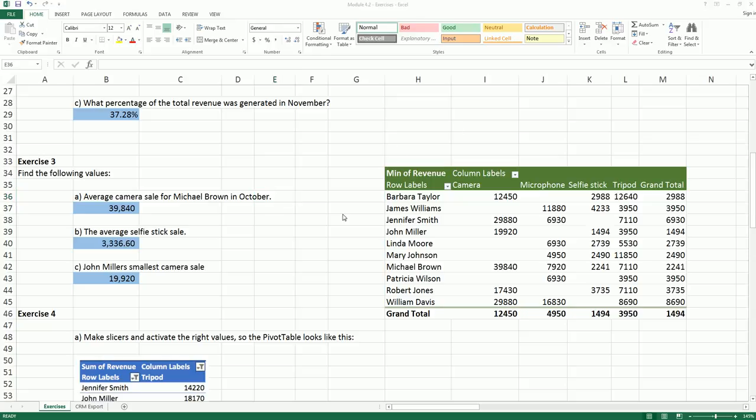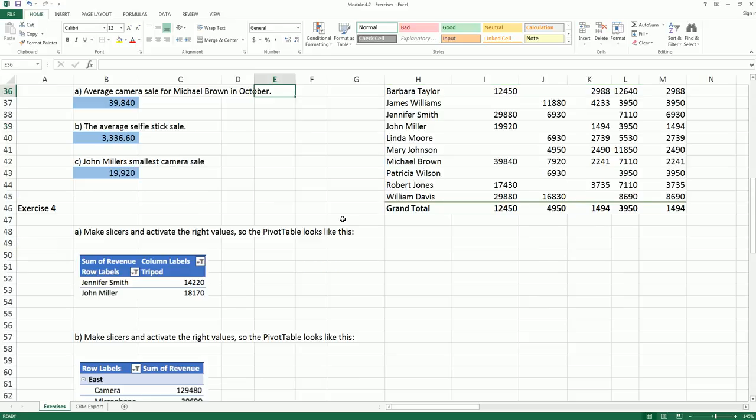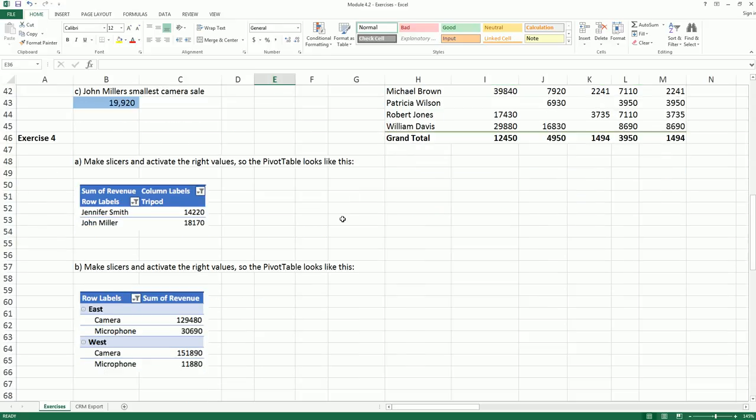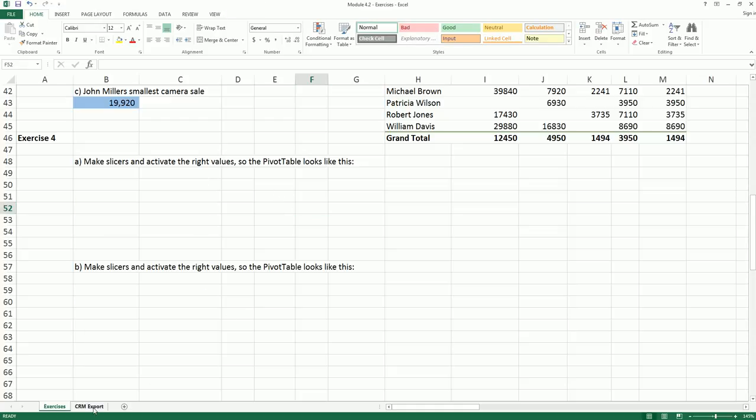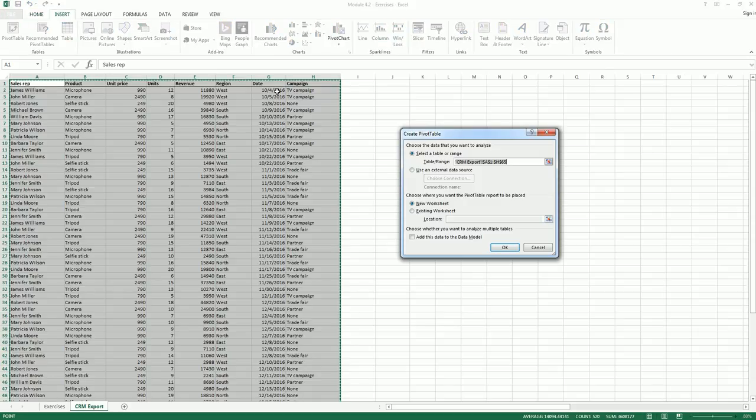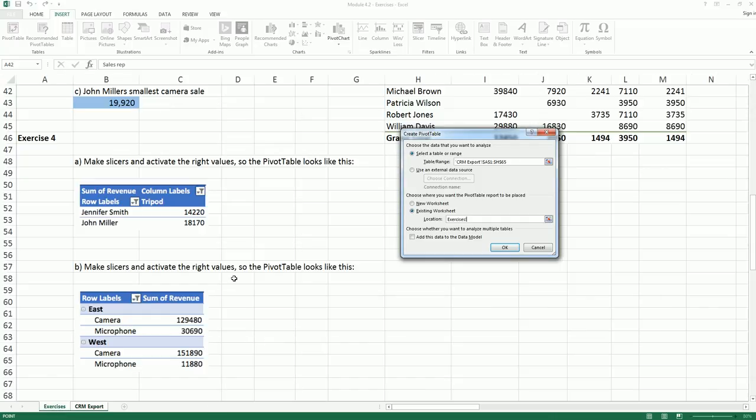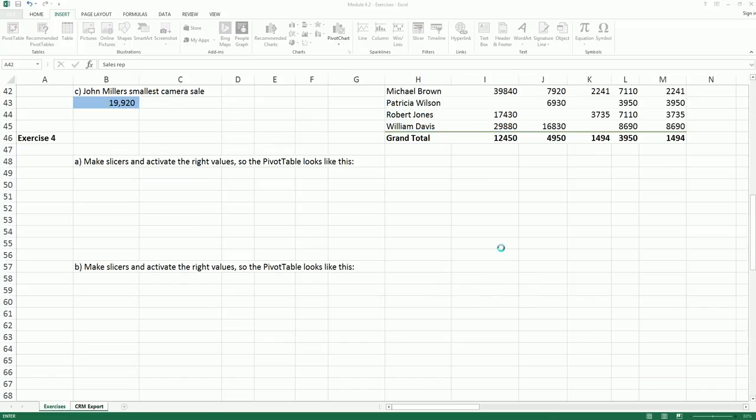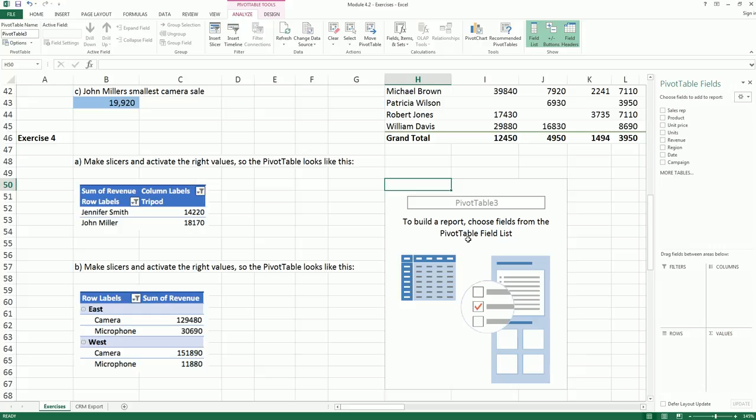In exercise 4, we're asked to use slicers and activate the right values so the pivot table looks like this. Okay, so let's create another pivot table. Data is already highlighted. Insert, pivot table, existing worksheet. We're going to throw it right next to the question. Perhaps here. Click OK. And we have a blank pivot table. Let's make it look like this. This time we have to use slicers. So what are the fields we need?